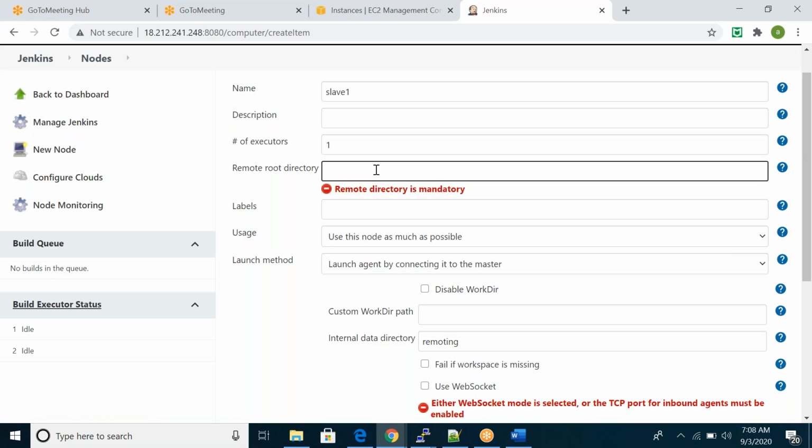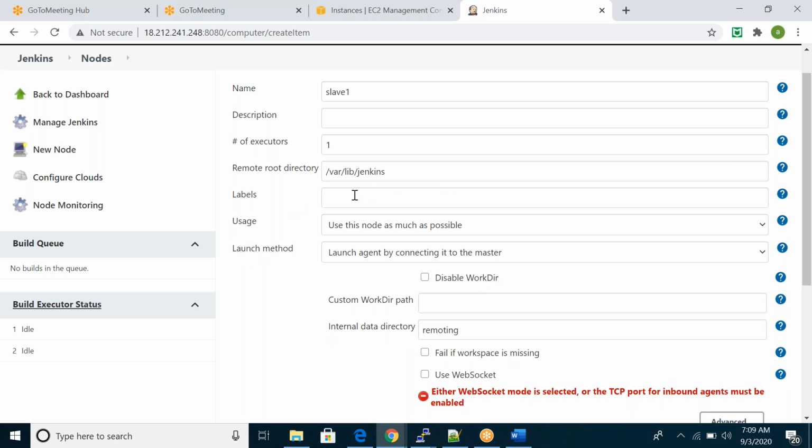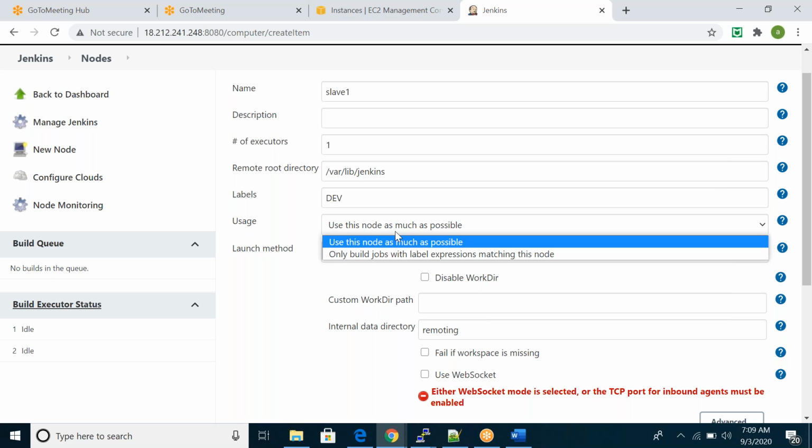So, remote root directory means the home directory of the Jenkins user, right? So /var/lib/jenkins. Yesterday we saw that we configured the whole Jenkins home directory on both servers. Labels means you can use some label name, kind of like tagging. For example, I'll give dev test, whatever you want. Use this node as much as possible.